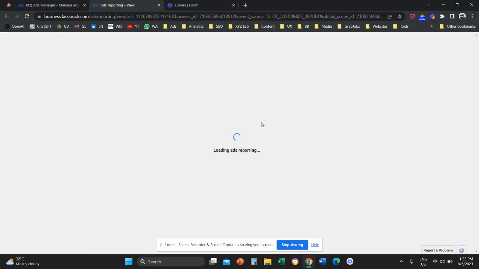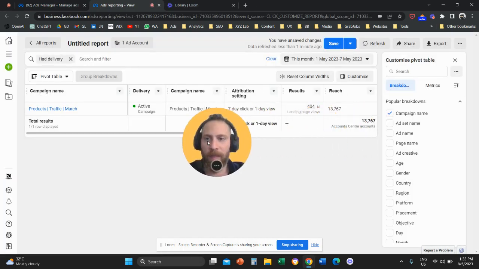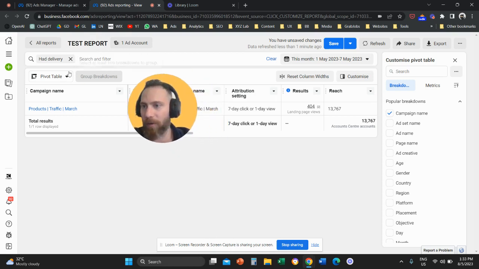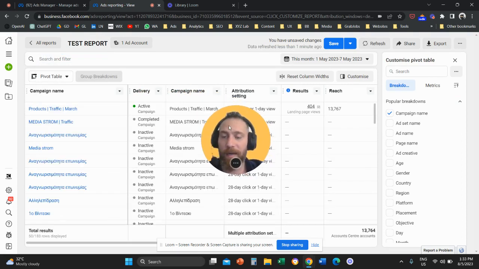So once we come now to this screen that is loading, this is the interface we're going to use. So the first thing we need to do is on the top left, we need to give our report a name. I'm going to call it test report. So we're going to name our report. The second thing we're going to do is we're going to remove the filters here. So we want to see all the campaigns and ad sets regardless of whether they are delivering or not.